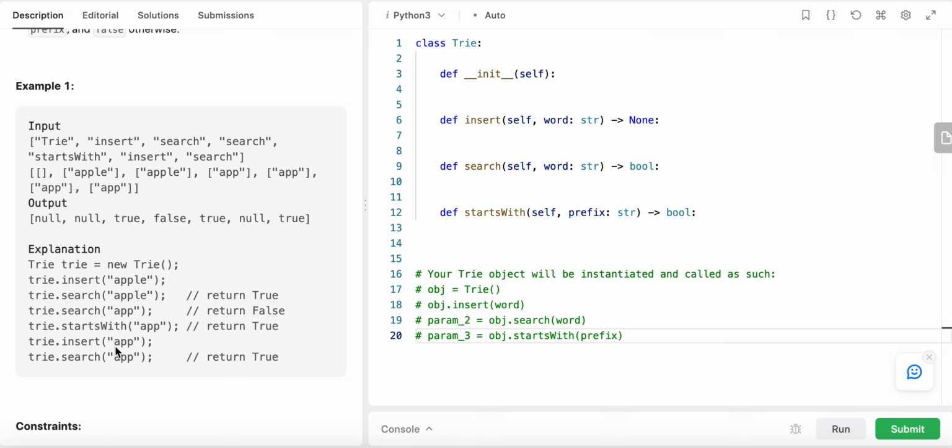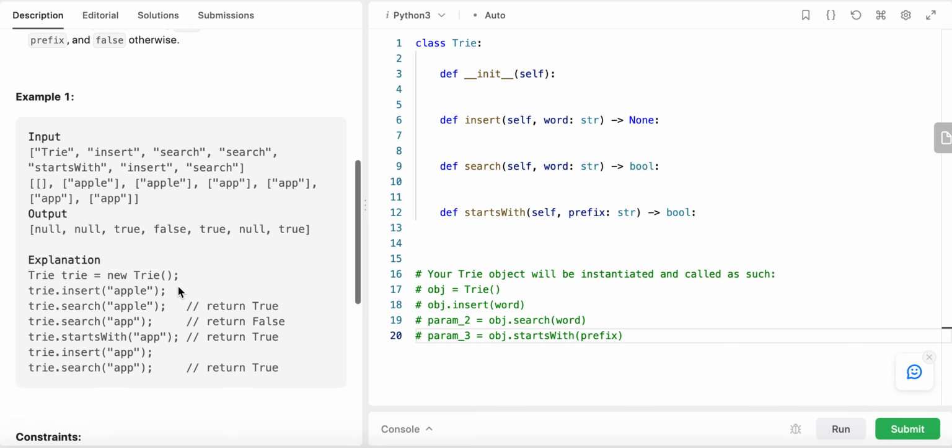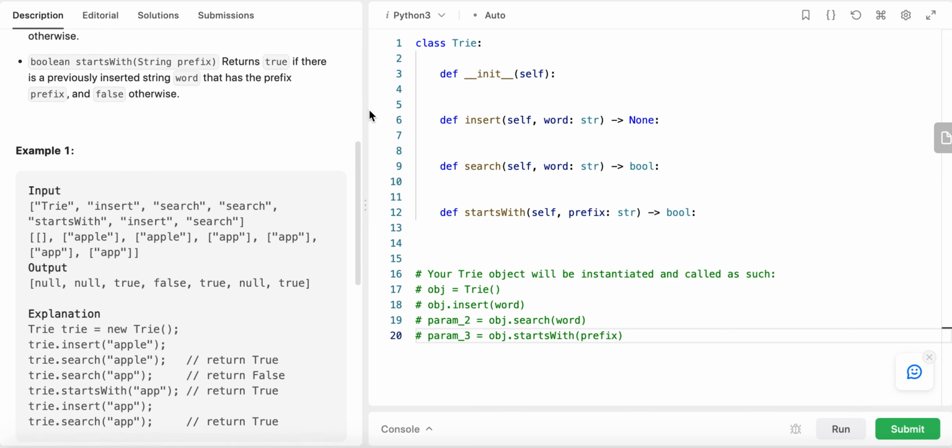Then we insert the whole word app. After that, we search for the word app. This time, the return value is true because there is a complete word corresponding to app that was inserted into the trie before. So now let's code our solution.